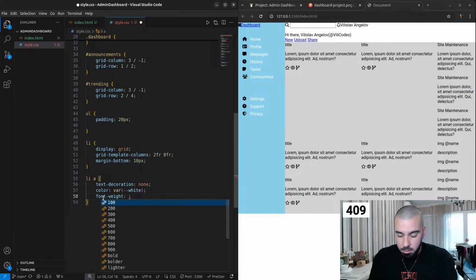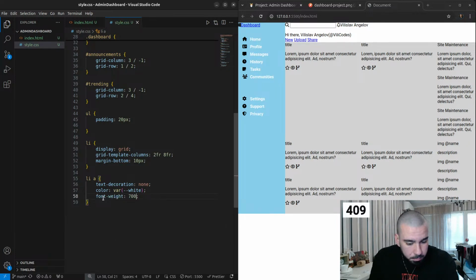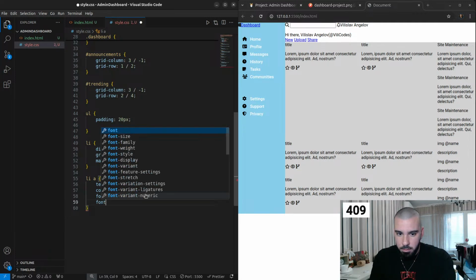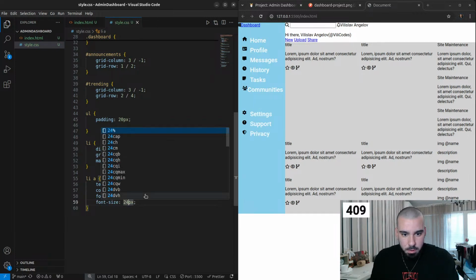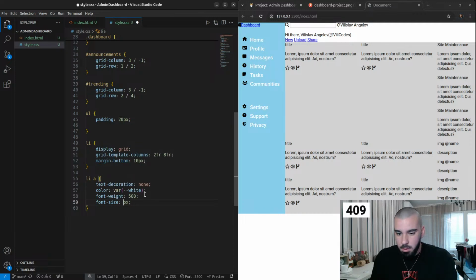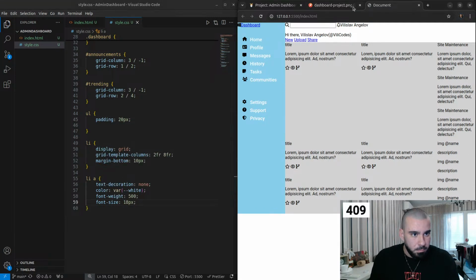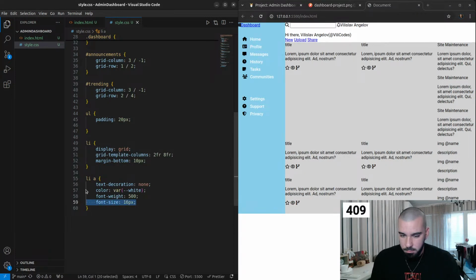Font weight, can we do 700? That looks kind of like it, maybe a little bit less, 600, 500. Font size 24 pixels, yeah, that's a bit too much. 20, 18, 16. I think 16 is the default one, isn't it? Wait, is there any difference? Home? No, I don't think so. Right, we'll just leave it at 16 for now.